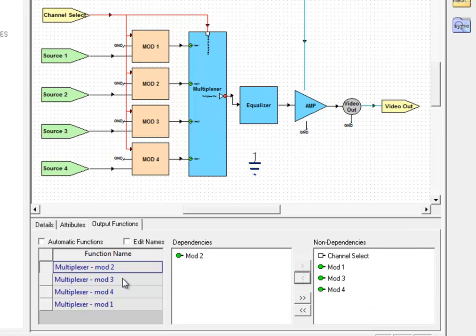To edit or to add any other dependencies to the modulator 2 output, simply select the input function from this listing and select the arrow button, which will add this new input function to the Input Dependencies area. Another common way to move the input functions between the Non-Dependencies panel and the Dependencies panel is to double-click on the input function.